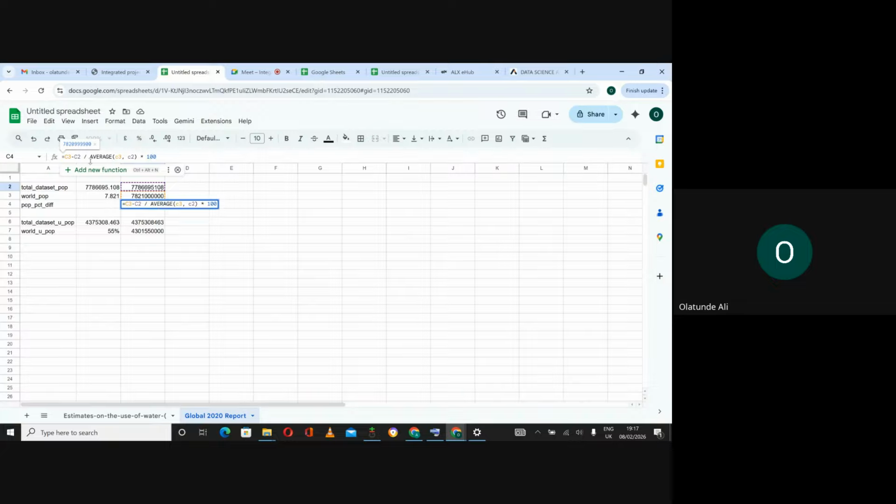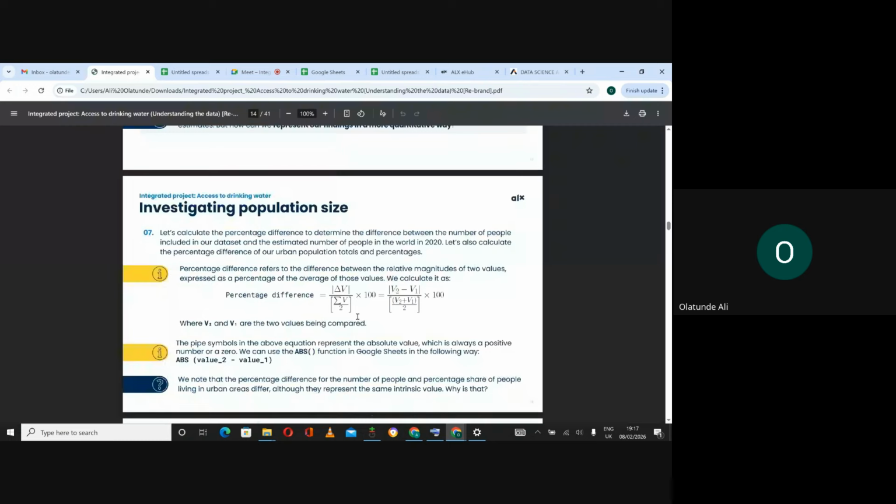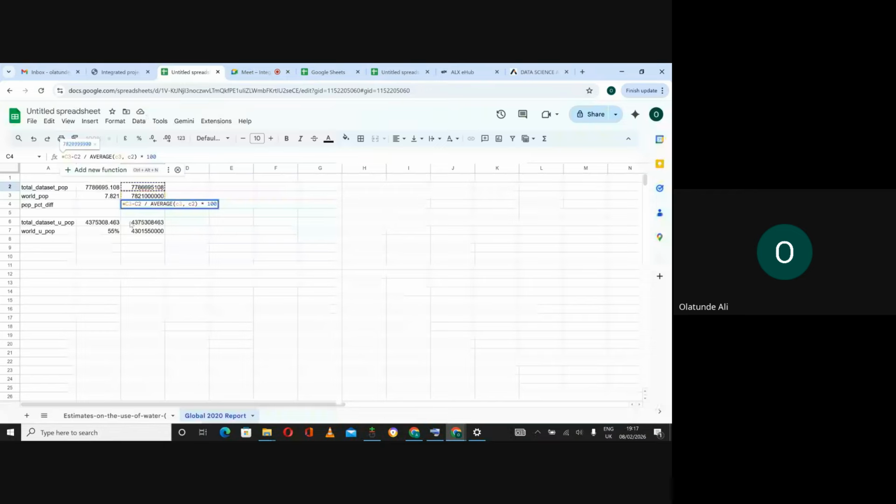But this is not yet correct. They told us we are supposed to use absolute. You can see it here. So we have to use absolute of V2 and V1 so that if this gives us a negative, it converts it to positive. So in our formula bar, we'll put absolute.